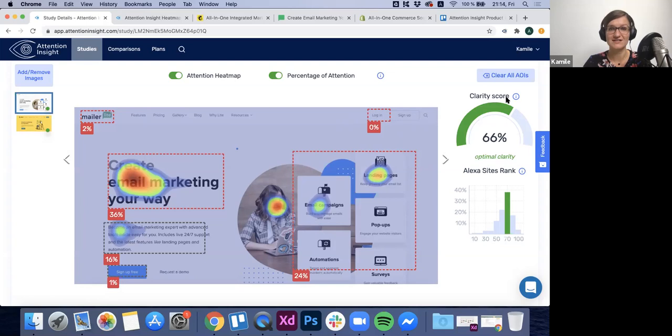So our system will also indicate not only the percentage of your clarity score. For example, here in the MailerLite case, we have 66% of clarity, but you also have the indication of whether the clarity score is optimal, or is it too simple, or is it too cluttered? So you instantly can tell what you need to do.